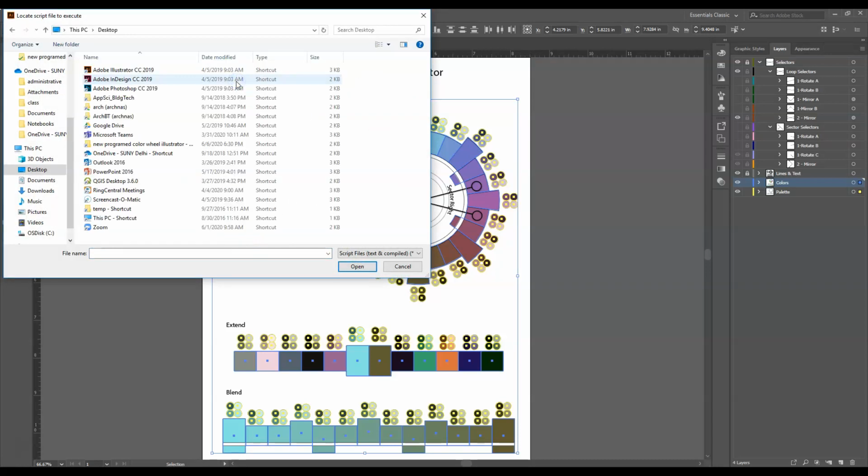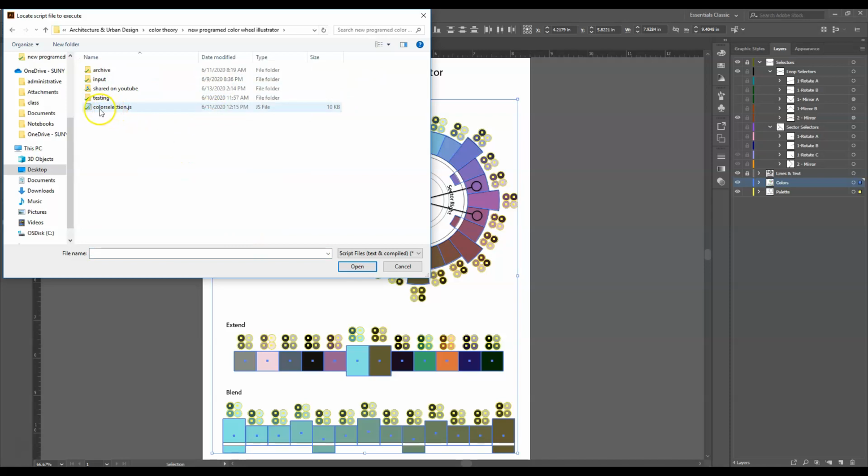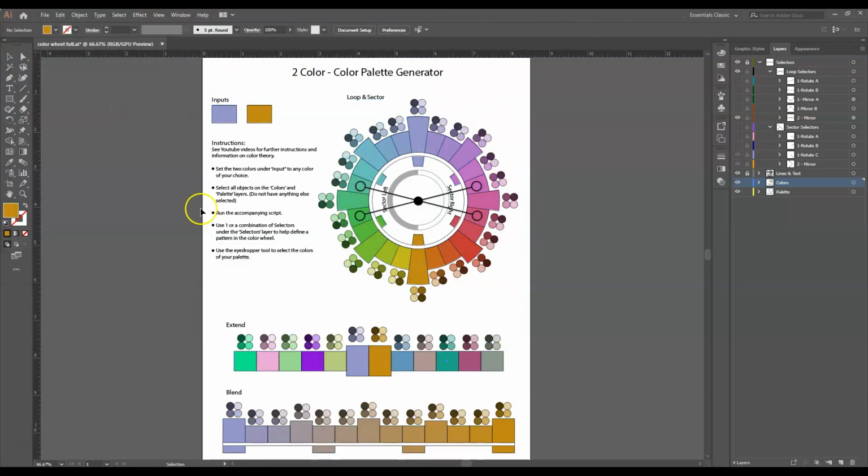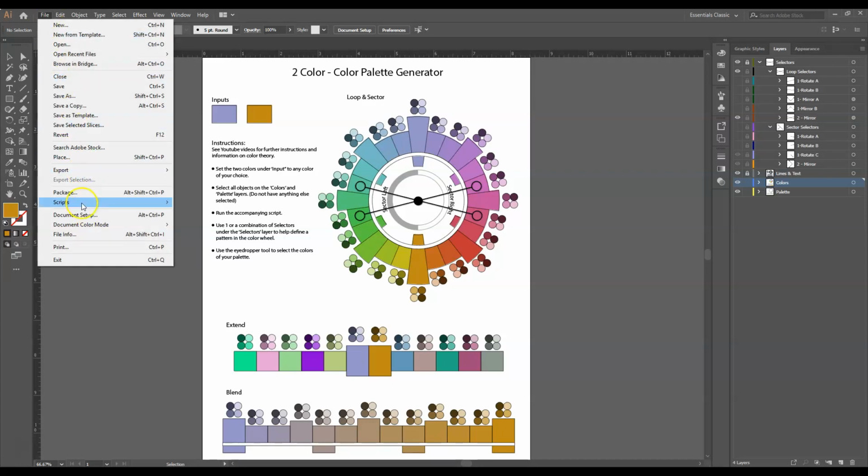And you will have it downloaded somewhere. Just go wherever you have it saved, and it will be colorselection.js. And you just click on it, and you can see all the colors around the rest of the color wheel. They all change.